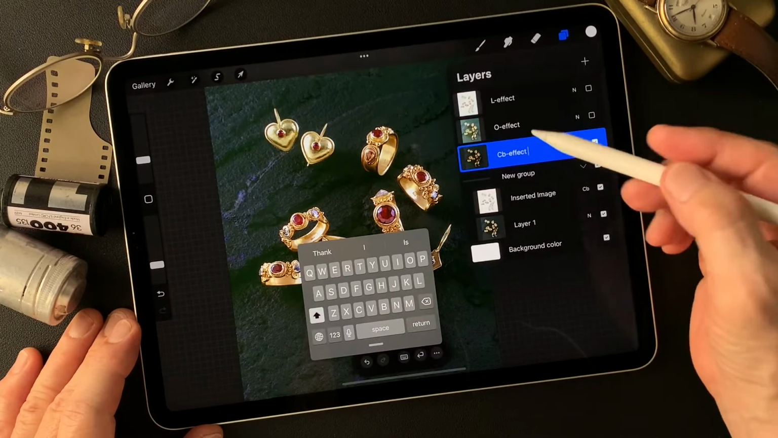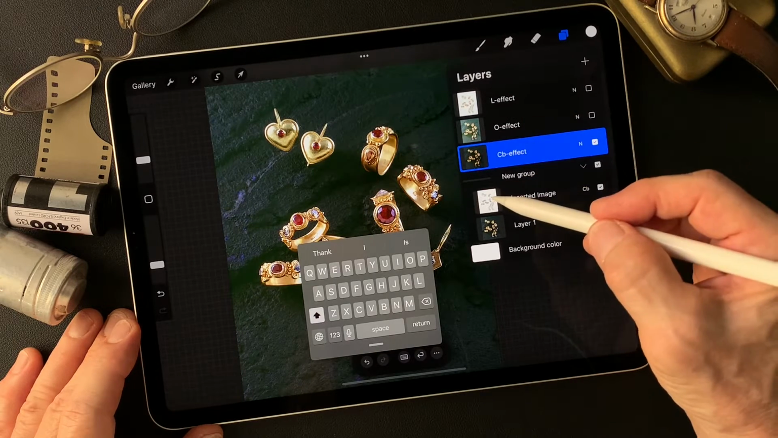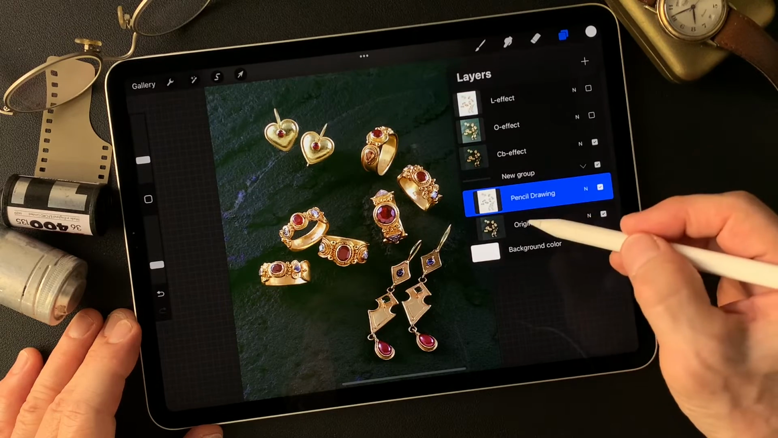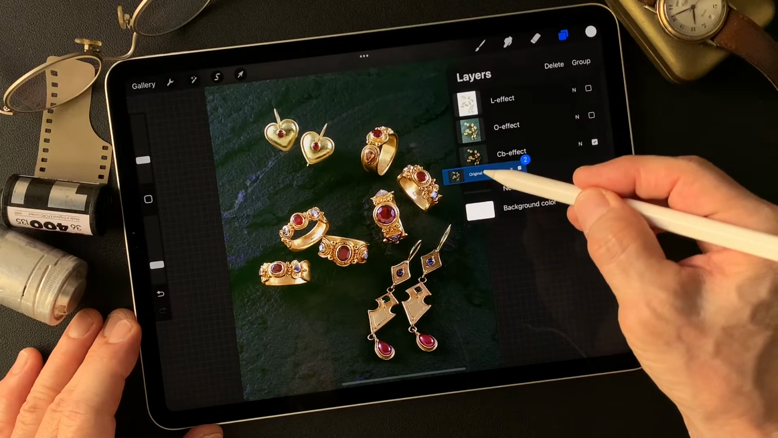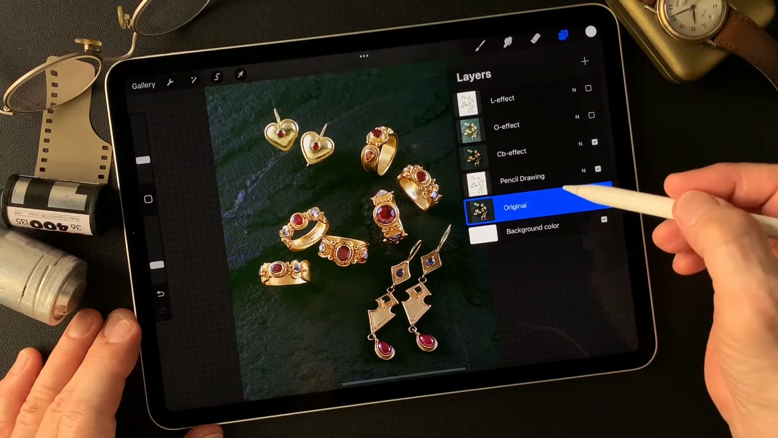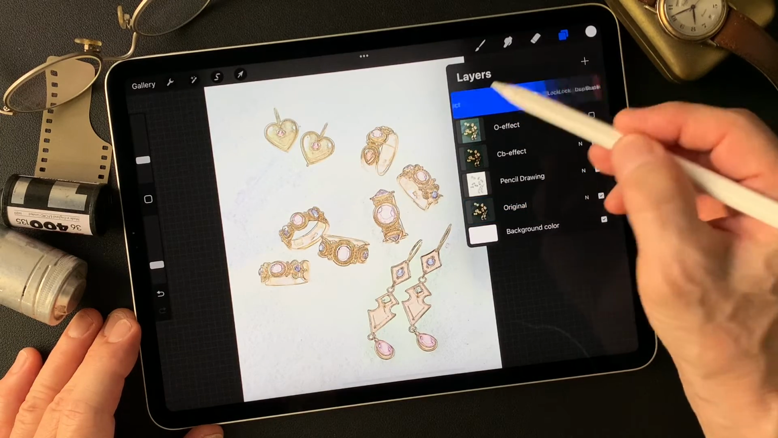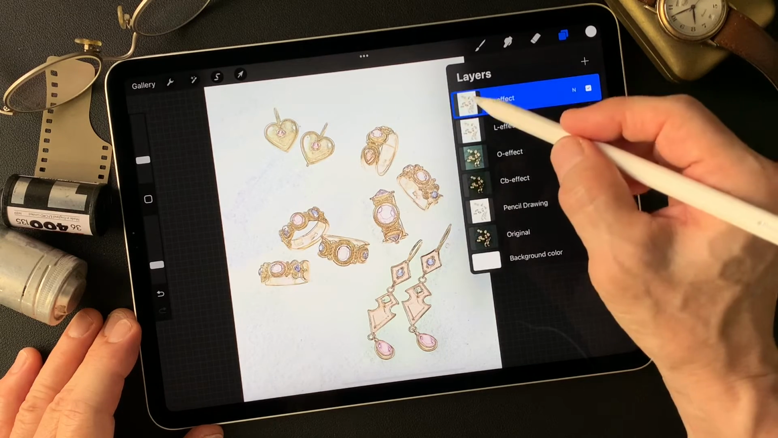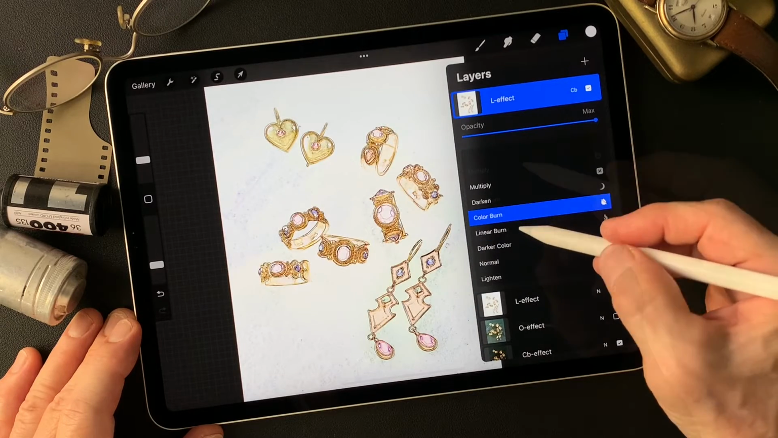Alright, 3 different effect layers. Now I'm going to break this group and rename. Alright, now move this out of the group, then delete this group. Now we've got the 5 layers. Okay, I'm going to duplicate this luminosity effect layer, then on the one at the top, change blend mode to color burn.